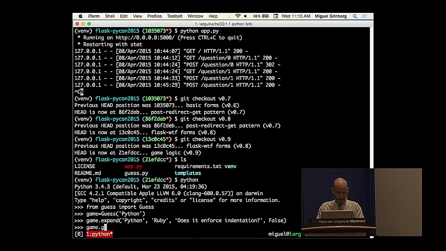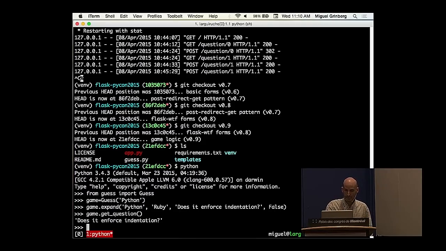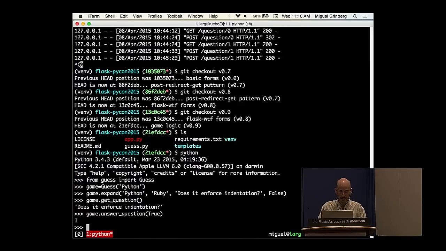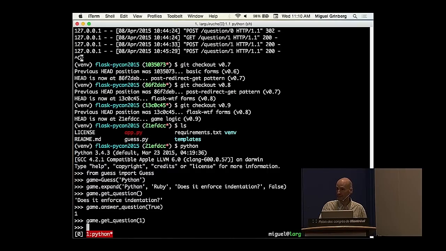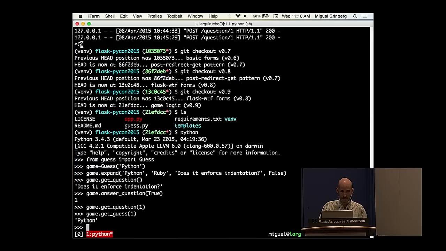So let's say I want to play. I can say get question. So we can say true or false for yes or no. If I say true, it returns a number. This is an ID. So basically it sends me to a different position in the game. And now I can ask a question for position 1 or ID 1. And it returns none. That means that there's no more questions. So I can say, give me the guess for 1. And the guess was Python.